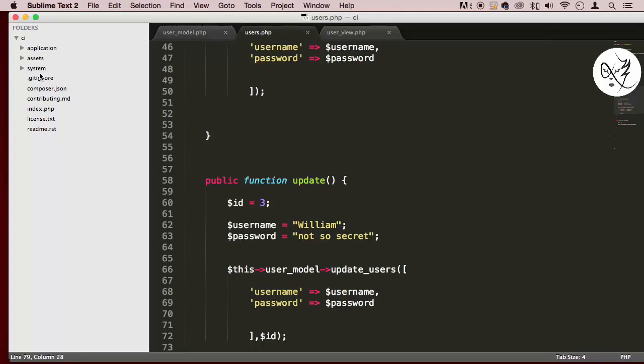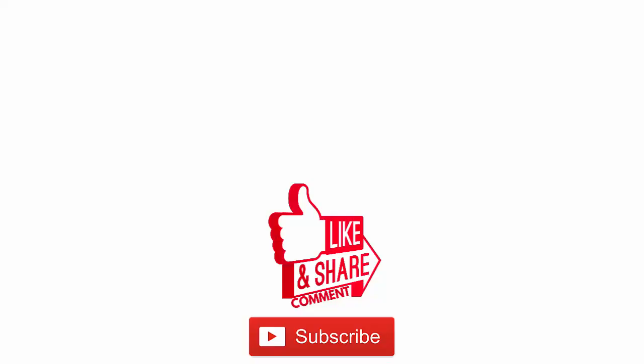In the next lecture, I'm going to show you how to link all these files in a very, very CodeIgniter MVC framework way, so that way you can get the best deal possible when it comes to actually structuring this.